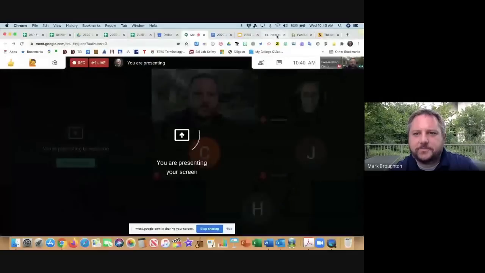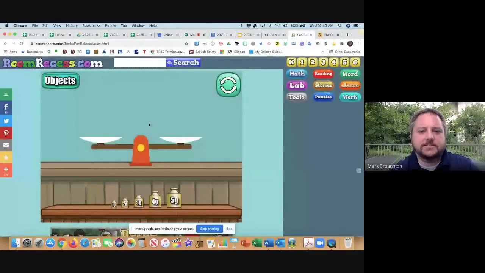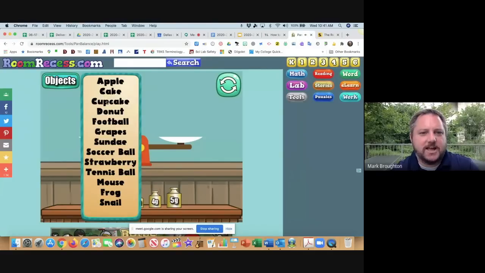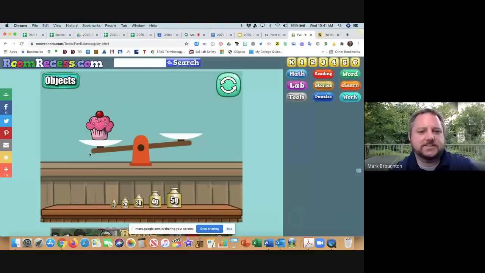Thank you, Mr. Ramirez. And we did have one question, which is, how do you measure mass using a pan balance? I'm going to attempt to show you that virtually using a website here. There it is. And so here's my pan balance. If I put one of these objects, like let me try a cupcake on one side, you can see that it went down because a cupcake is heavier than nothing.